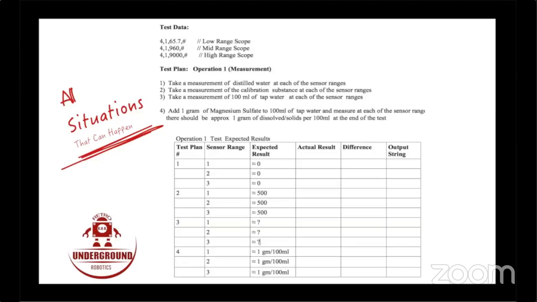We're going to have it measure tap water in all 3 ranges. We're going to take a calibration measurement in all 3 ranges. And then we're going to have it measure a gram of magnesium sulfate and 100 milliliters of tap water in all 3 ranges. And magnesium sulfate, for those of you who don't know, is just common Epsom salt.